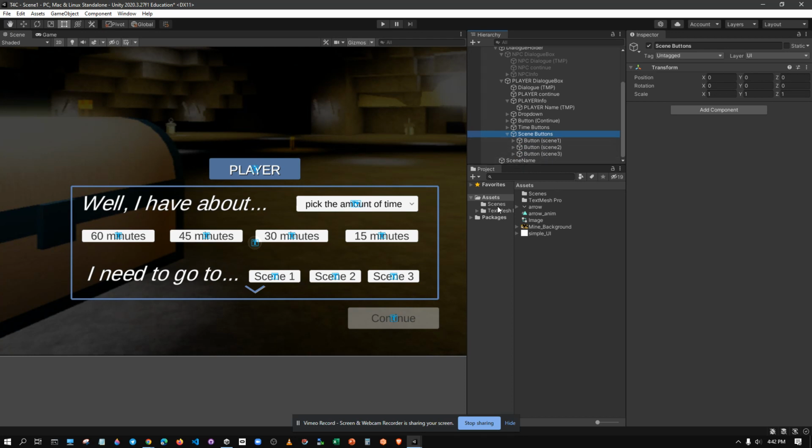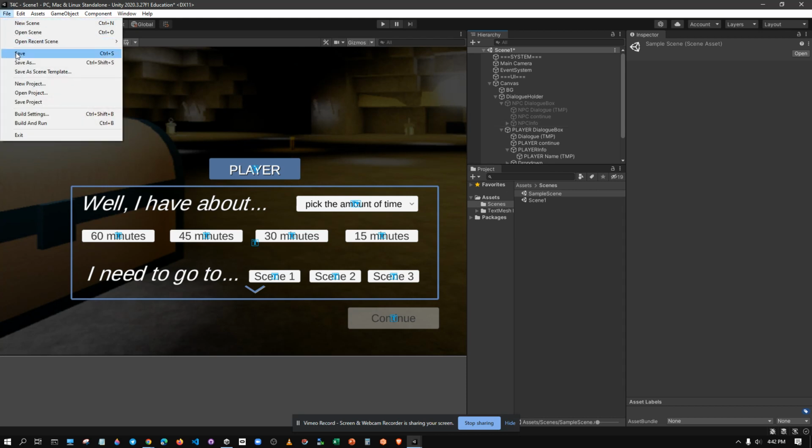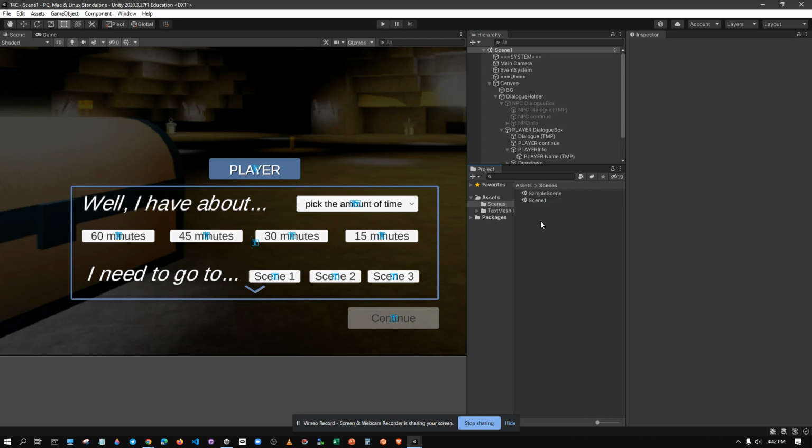Alright, so do we have other scenes? No, we just have scene one. I'll duplicate scene one by selecting here and then Control D. I'll rename it to scene two. I'll open scene two so I can start making changes.